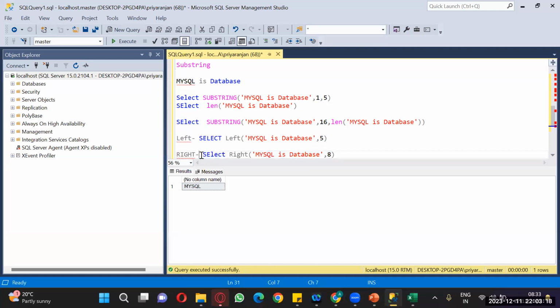So what will happen here? You can see I'm getting only "database". For the right-hand side, this is 1, 2, 3, 4, 5, 6, 7, 8. So from the right-hand side, the 8 characters give the output "database". So LEFT and RIGHT, is it clear or does anyone have a doubt?